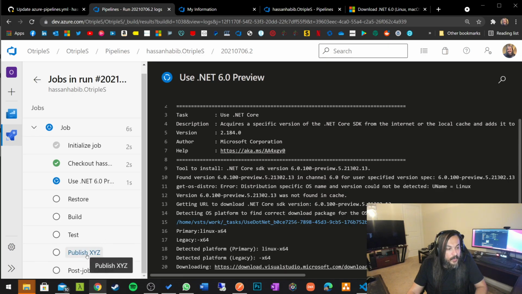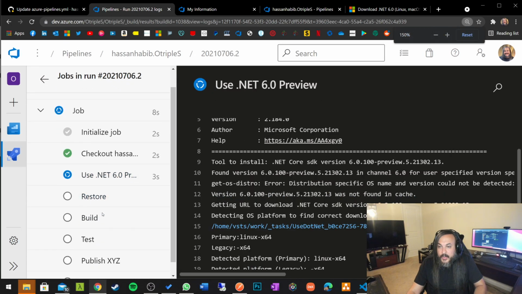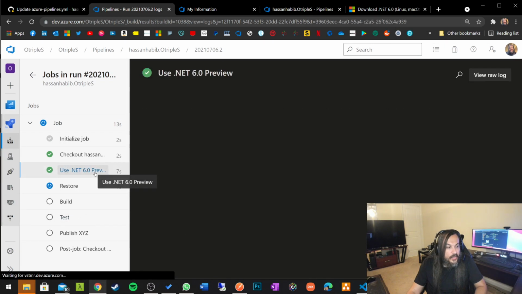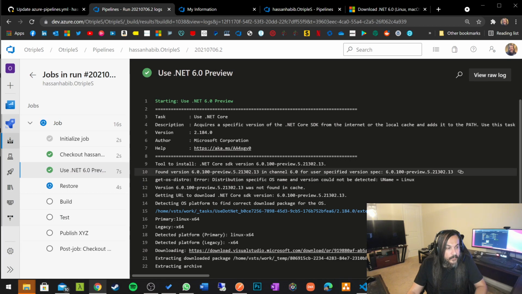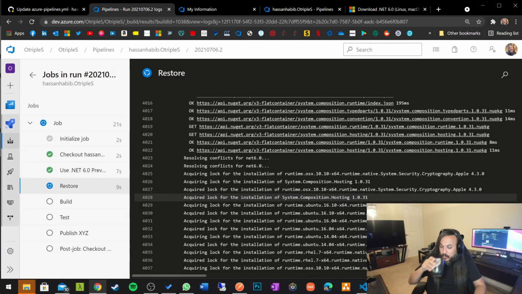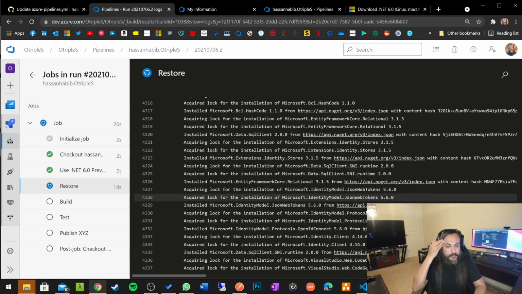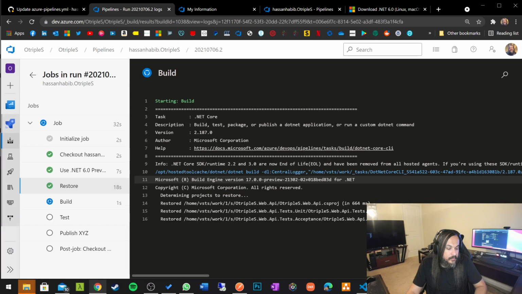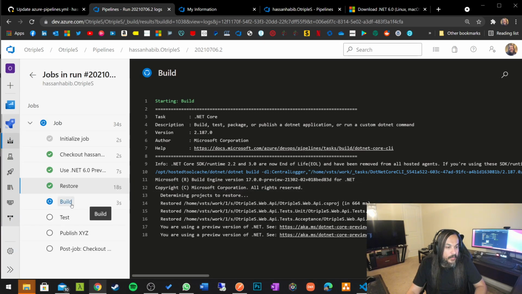Do you see this publish XYZ right here? Let me zoom in a little bit. This is publish XYZ. Do you see it? That's the build steps that we did together. So here's the use .NET 6 preview, and here's the restore step. It's doing the restore. Here we go. And then there's the build. It's kicking off the build for me here. So it's doing all the steps that we defined together.